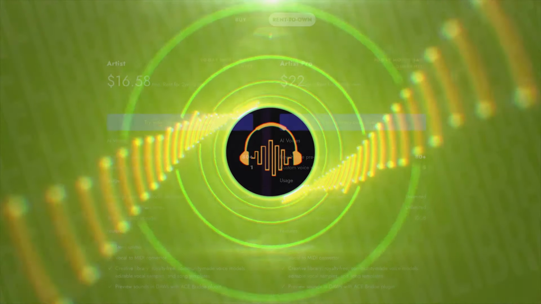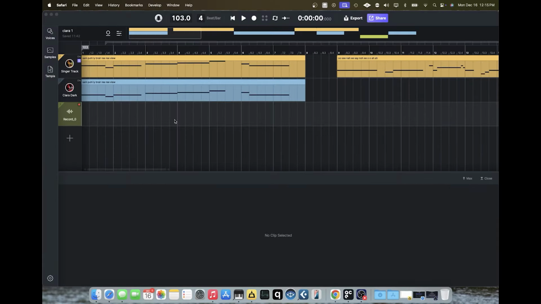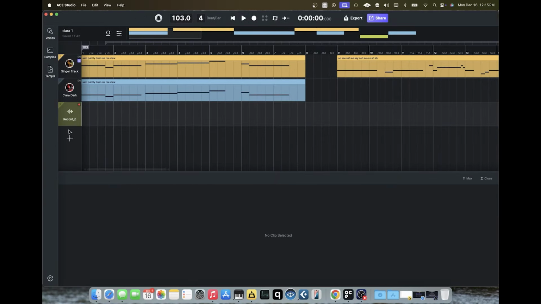So this is obviously a little bit different. If you're like me and totally turned off by anything AI, trust me, I understand. I was very wary going into anything AI, but they worked together to bring you this AI model of Clara's voice. So yeah, this is not a plugin. It is its own software. So this is the Ace Studio software. It works just like a DAW.